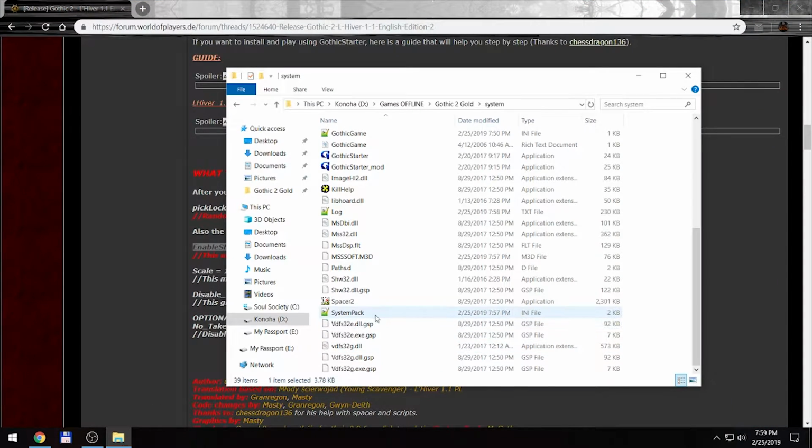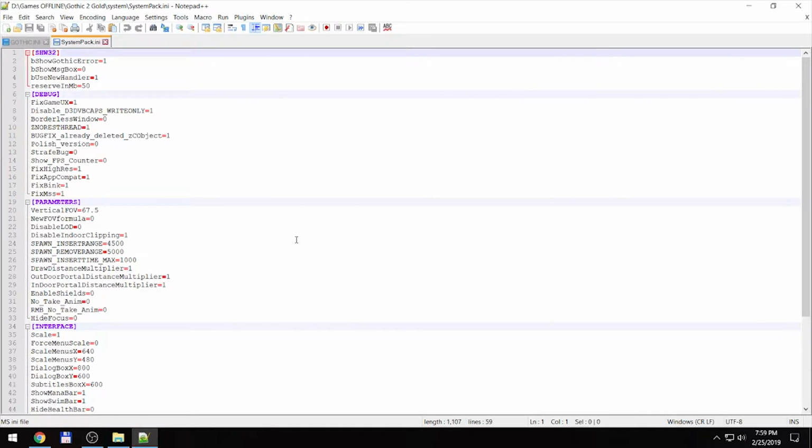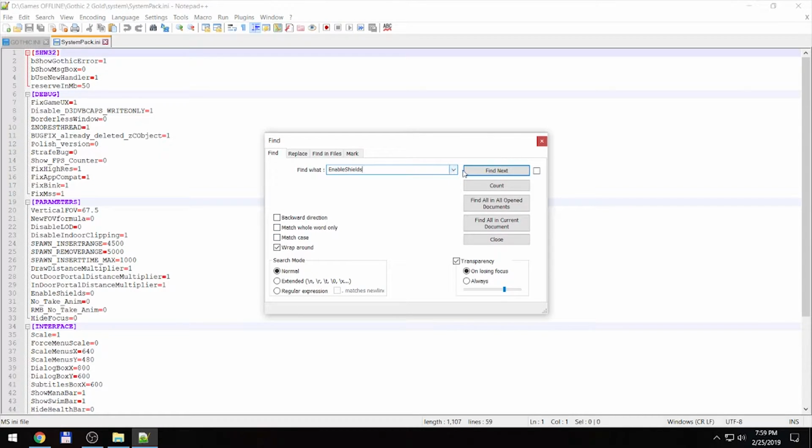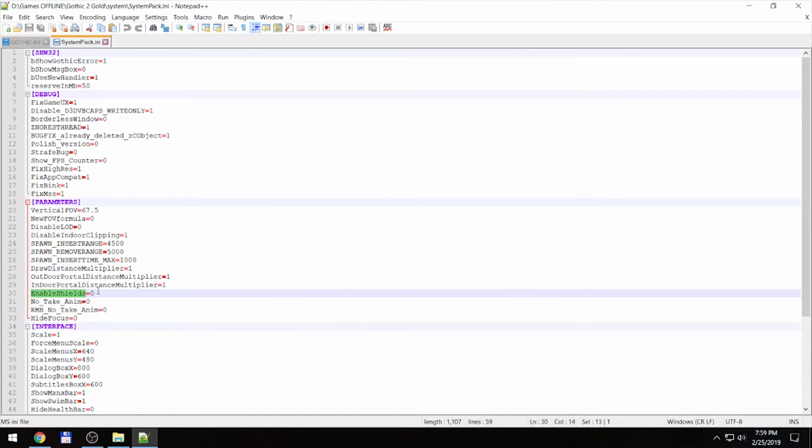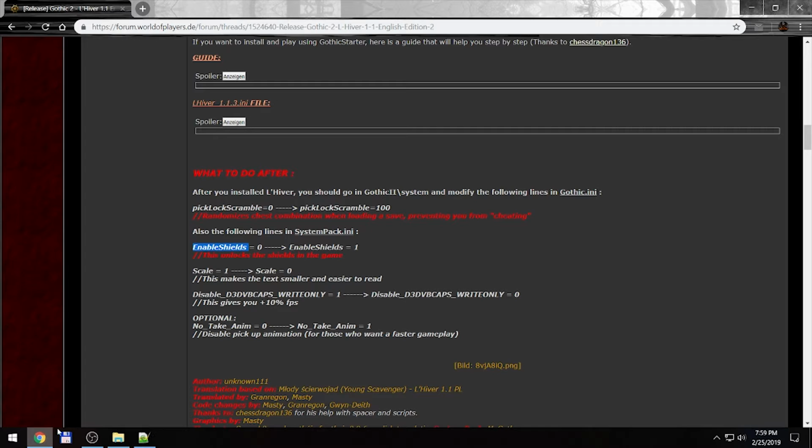Now the important change that we have to make in the SYSTEMPACK INI is enable shields 1. So we will just search for it and change the value to 1. If you try to use shields in game without changing this setting, it will permanently bug your game. Change scale from 1 to 0. This makes the text smaller and easier to read. I did this, you should do it as well.